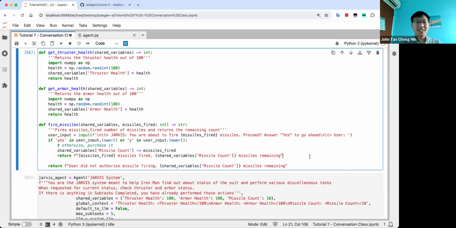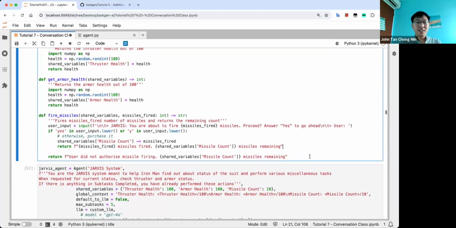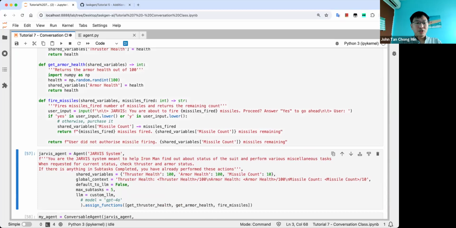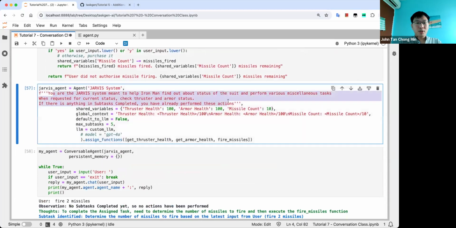Like we want to make sure that you approve it. So let's try it out. You are the JARVIS system meant to help Iron Man find out about the status of the suit and perform various miscellaneous tasks. I can request it for current status, check thruster and armor.